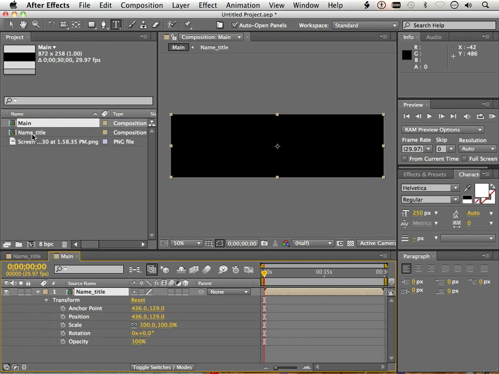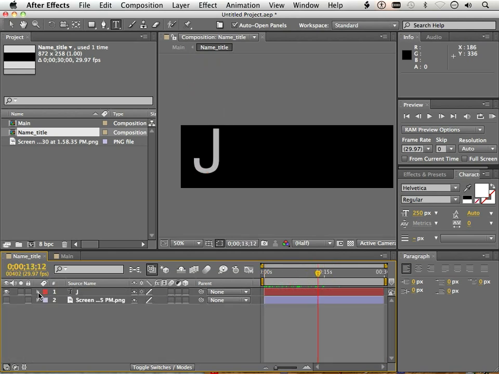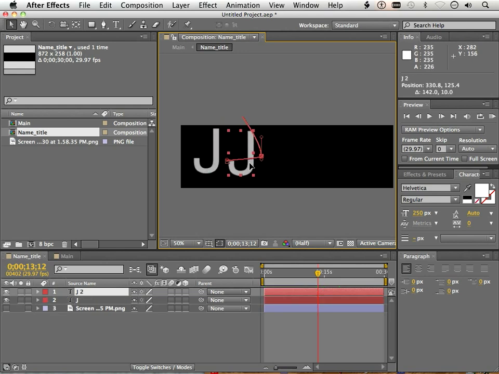Like if I ever want to edit the text again, I have to go down to the composition named title, double click it, and now I can change or add text to this. In this case, maybe I want to add a J. Well, I could go like this and take the original J and Command C, Command V it, and now I have another letter.